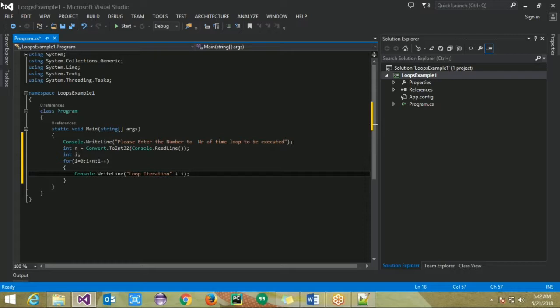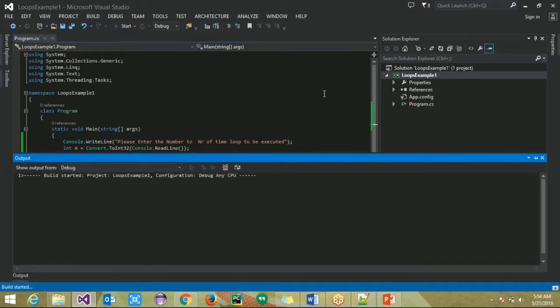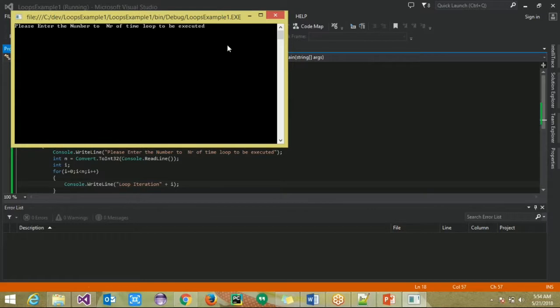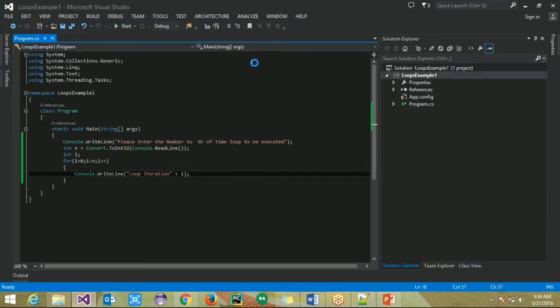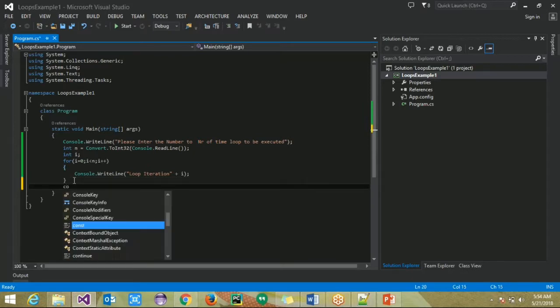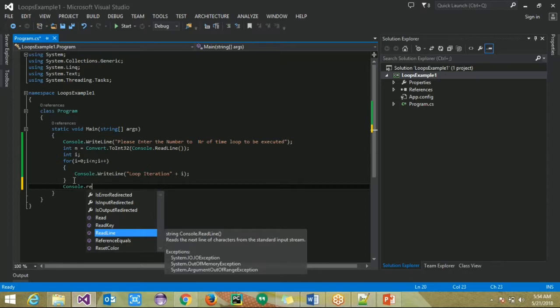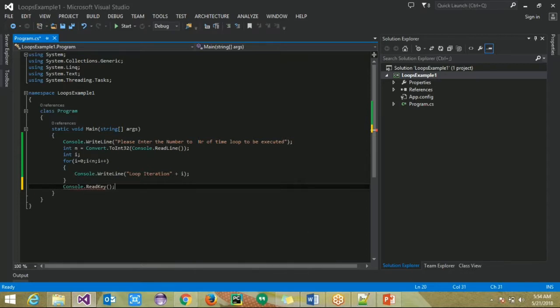On each iteration, i plus plus, and after that the console write "loop iteration" will be printed up to the value I gave in n. At runtime only I decide how many times my loop will be executed. So: please enter the number of times the loop will be executed. 5. Now the screen is not visible, so the output can't be seen. For that reason, I'm going to give Console.ReadKey to hold on the screen.